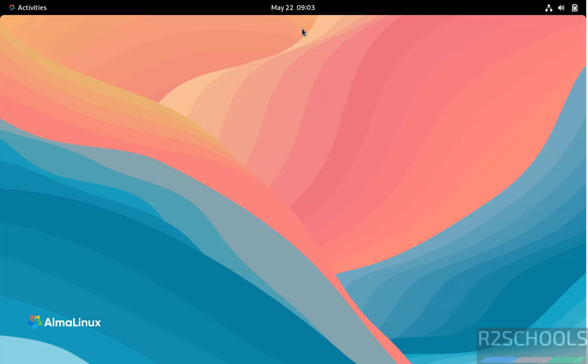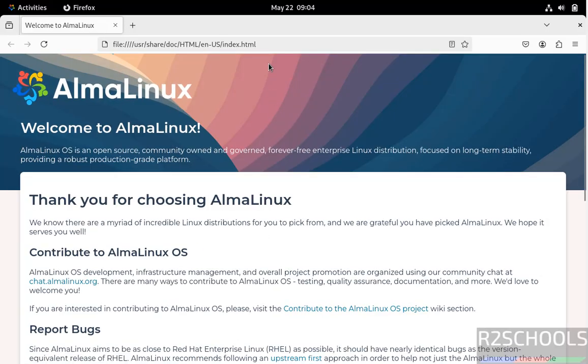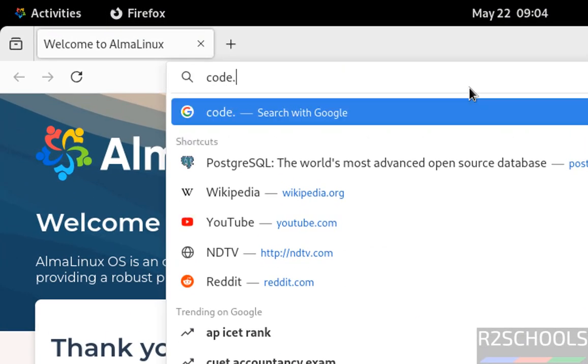Hello guys, in this video we will see how to install Visual Studio Code text editor on AlmaLinux OS 9.6, but the process is same on AlmaLinux OS versions. So open the web browser, then go to code.visualstudio.com.